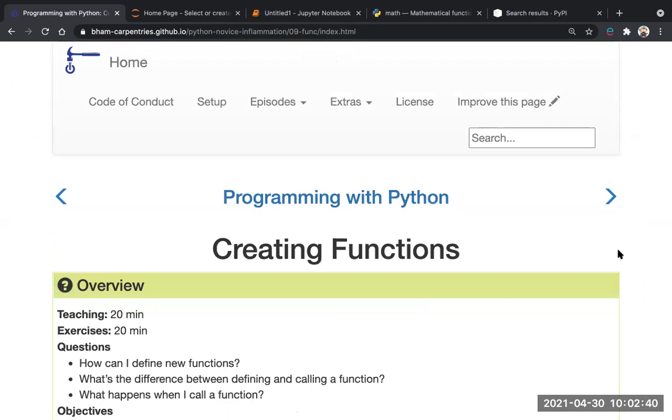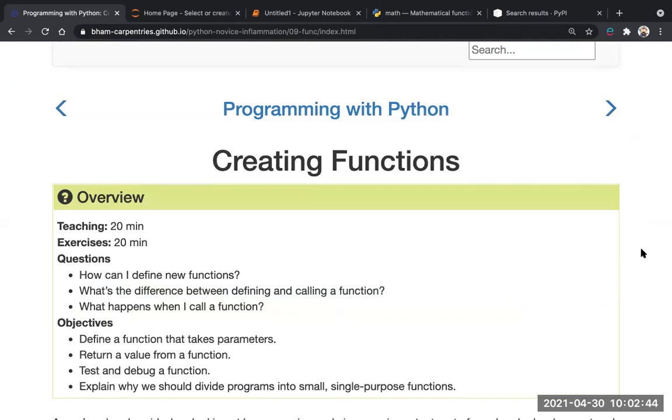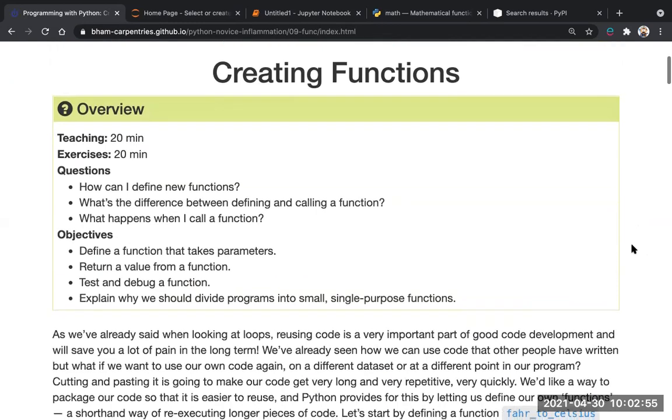Moving on. Right, so this is now actually the last bit of Python I'm going to teach you. And after this, we'll be looking at basically using external modules to do some analysis. So we're looking at creating functions.